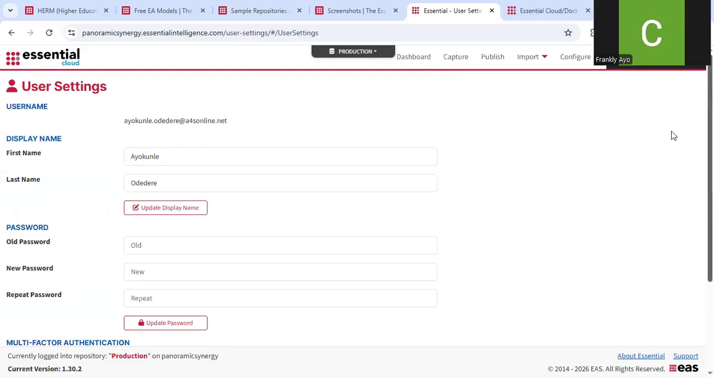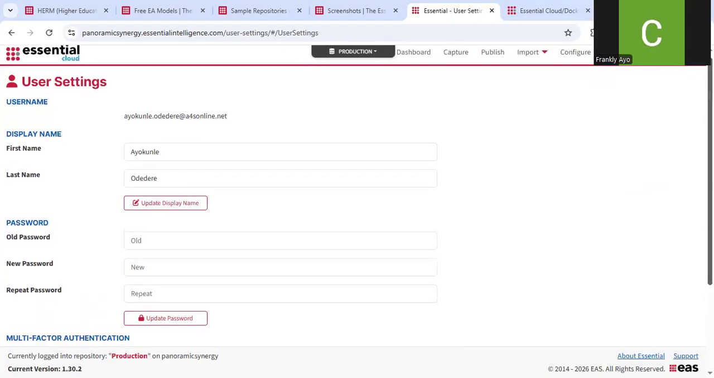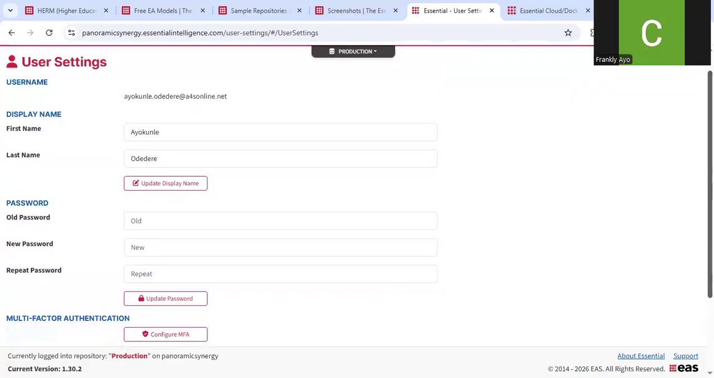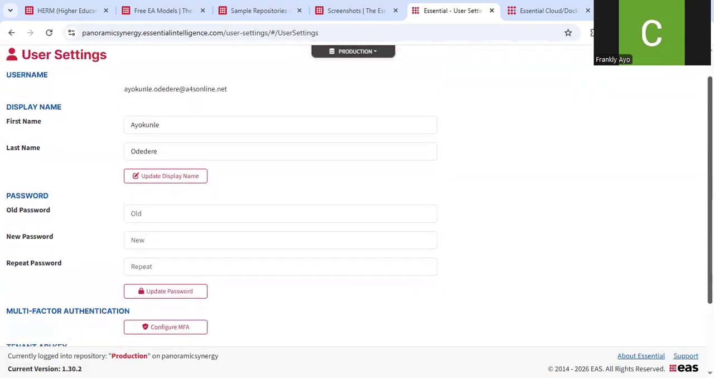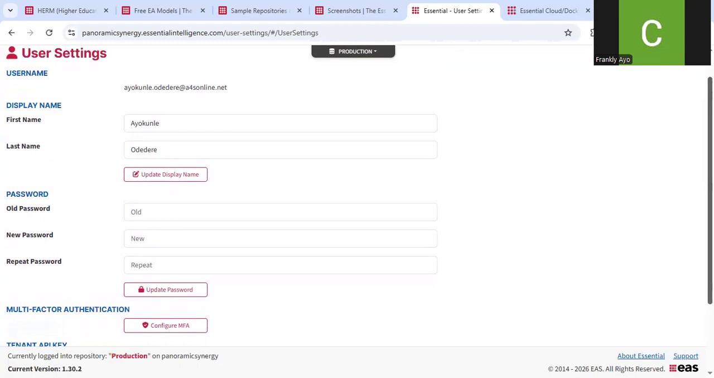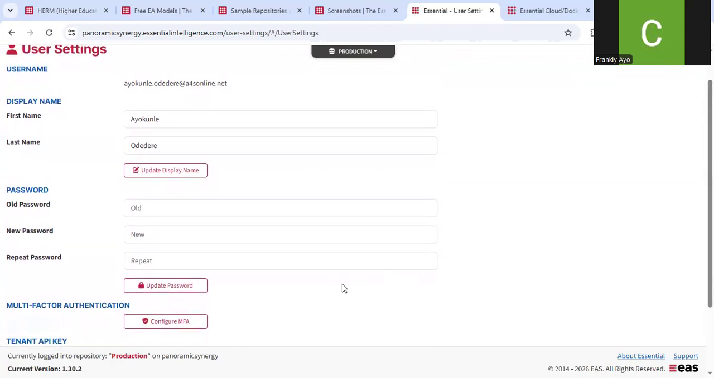Okay. So now I'm going to scroll down slowly because I don't want to get to where my API key is visible. I will scroll down slowly so you can see tenant API key. If I scroll down more, you are going to see the API key. But this is where you get it. Under user settings, you are going to see your API key. So you can see tenant API key here. If I scroll down more, you'll be able to get the API key from the screen.